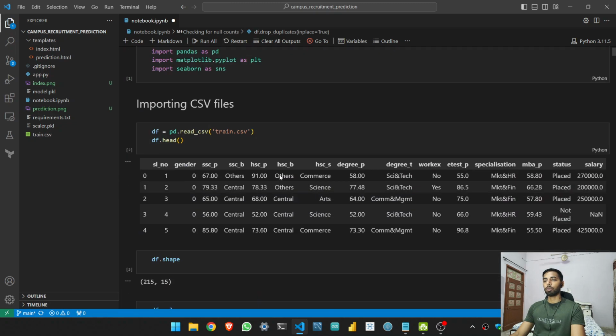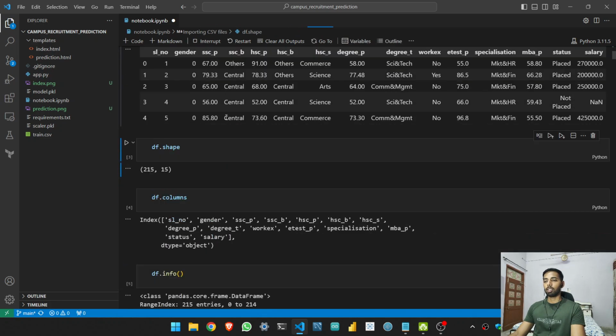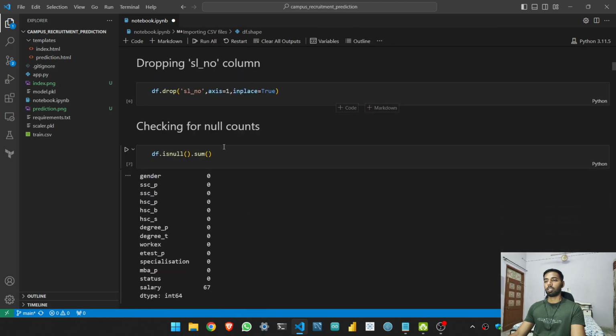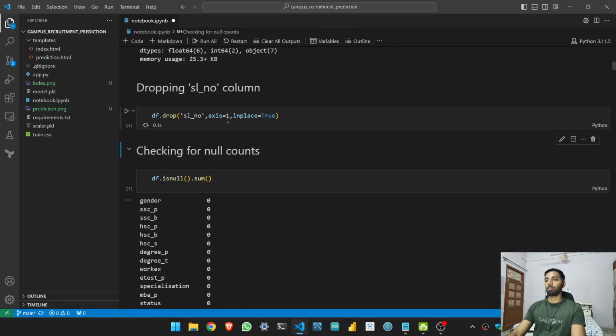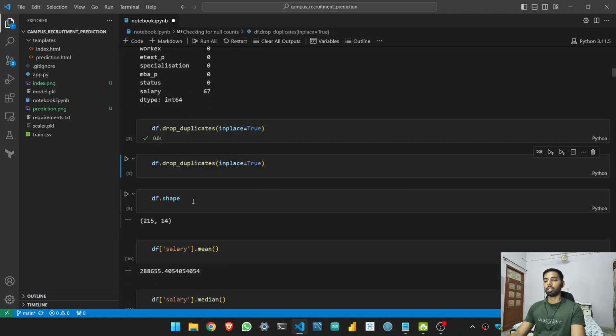Sorry, I forgot to run this command. And now if I run this command, it will run smoothly. Here you can see. Now let me check df.shape. Here you can see my rows are the same. It means there is no duplicate value.